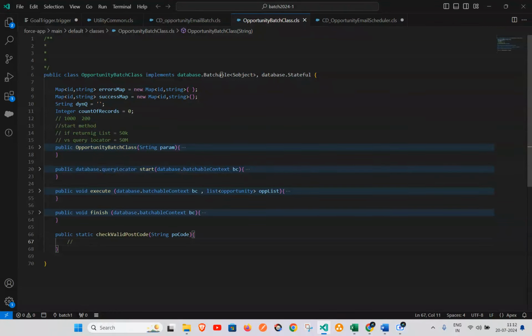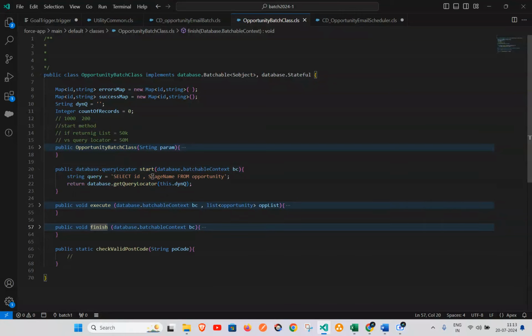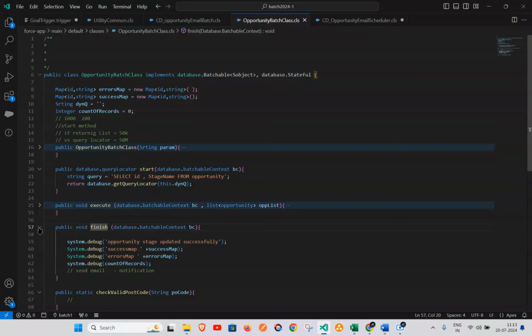So, with this interface, we will have to have these three methods implemented. It enforces those, right? Start, execute, finish. The start method is used for getting the data set of records that you want to process. The execute method is for your business logic, and the finish method is generally used for notification.